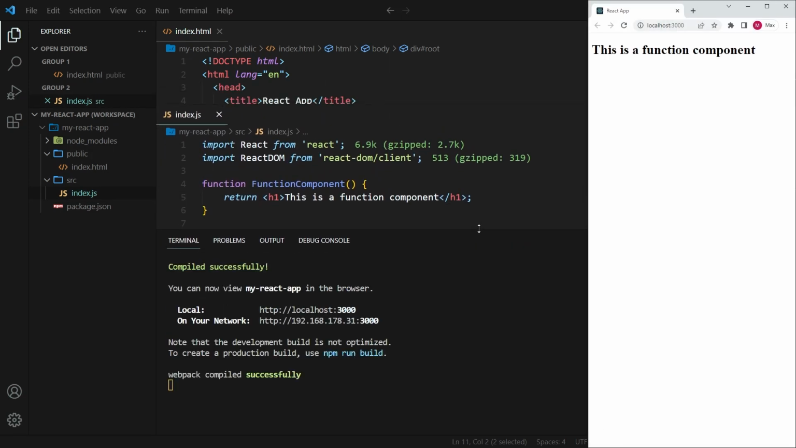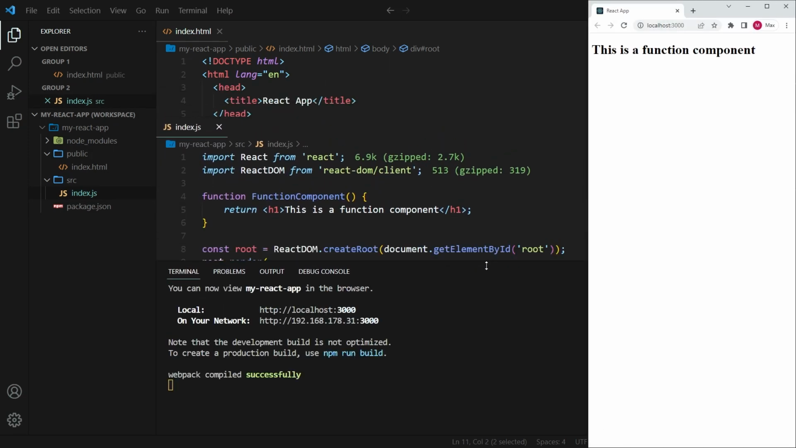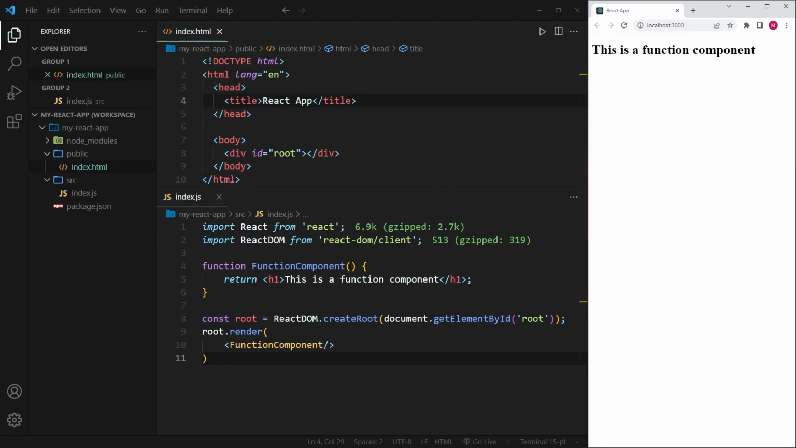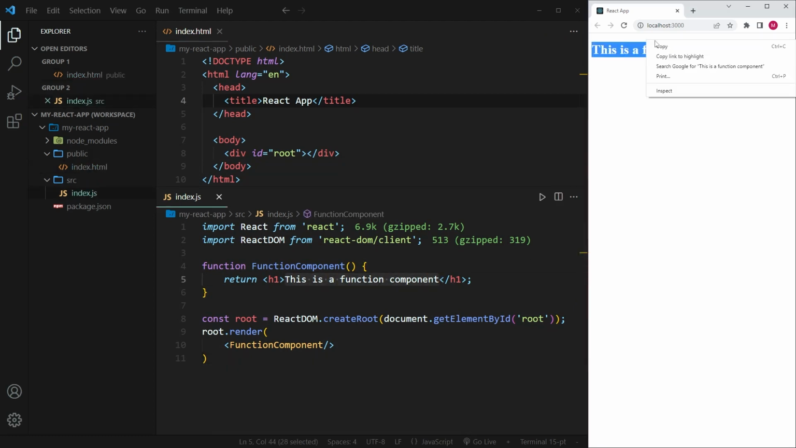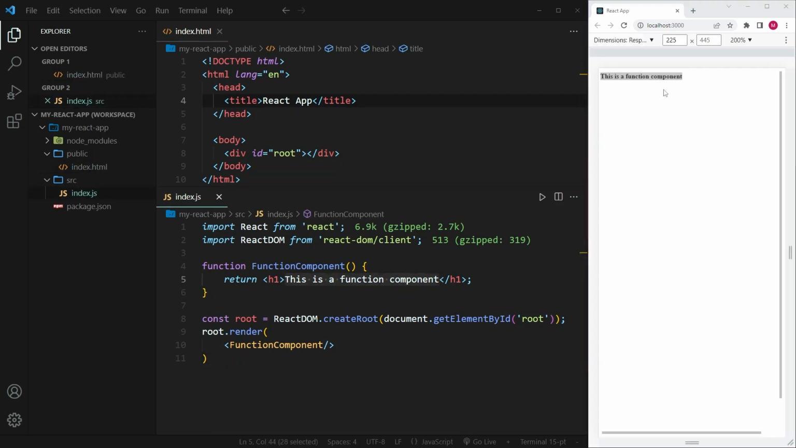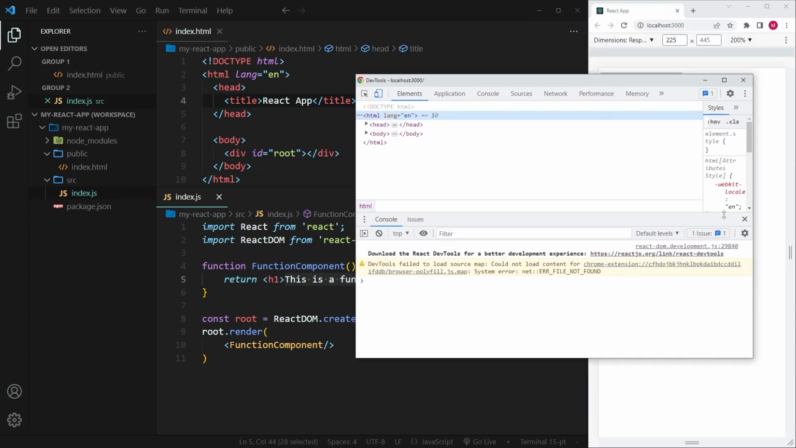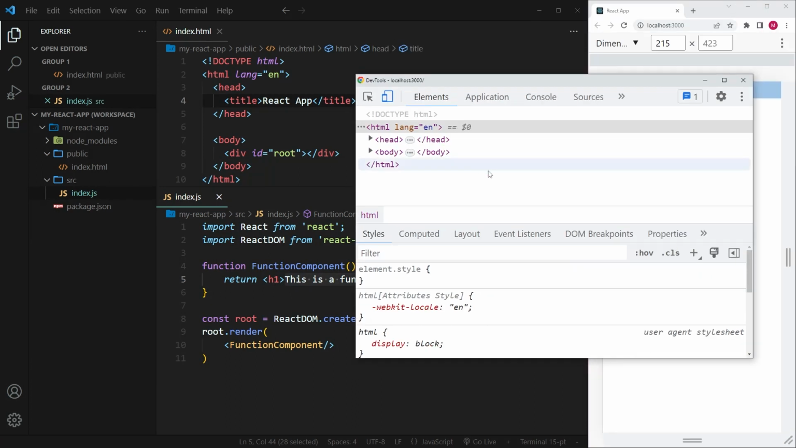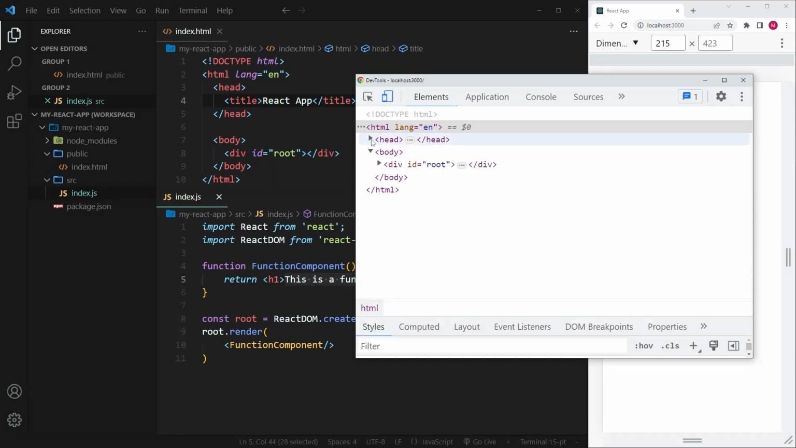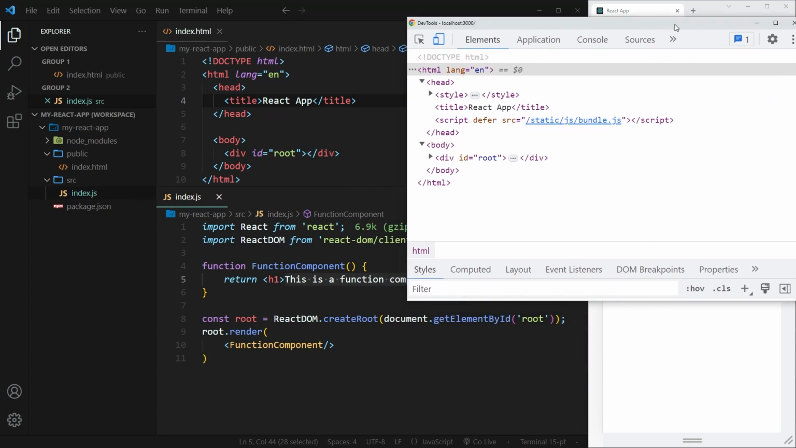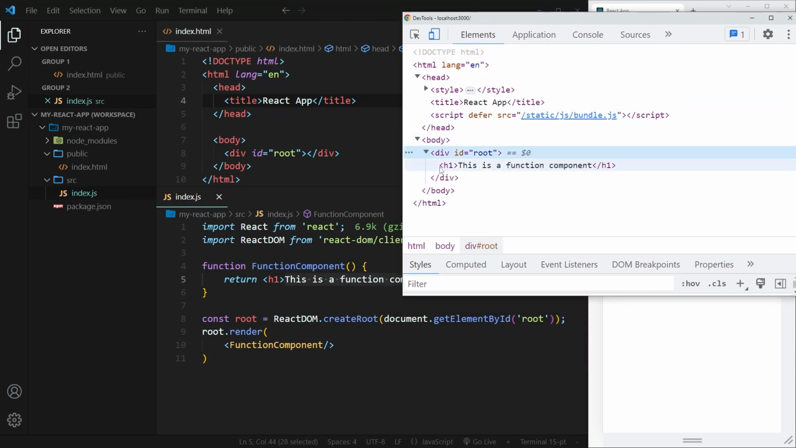Within the browser window that opens up, you can now clearly see that it says this is a function component. And the text over here is the result of the function component that we created. If we right-click within the browser window and then click on inspect, the inspector opens up, and within the inspector, you can actually see the HTML code. If we take a close look at the HTML code, you can see that the H1 tags with the text, this is a function component, were in fact inserted within the div tag with the ID root.